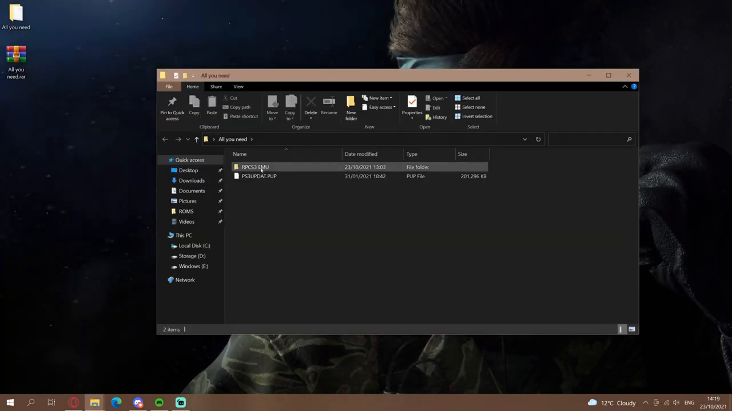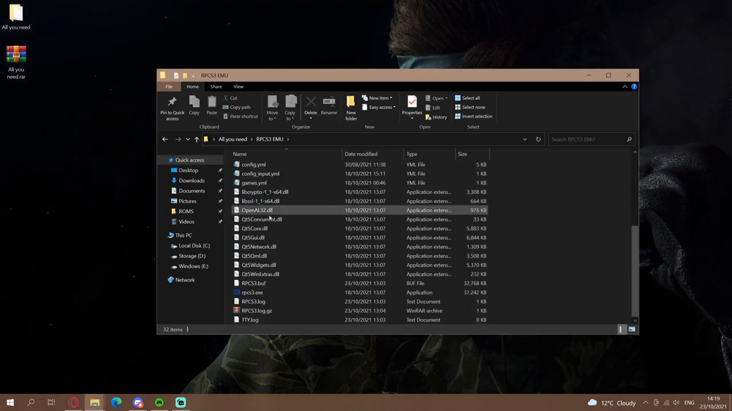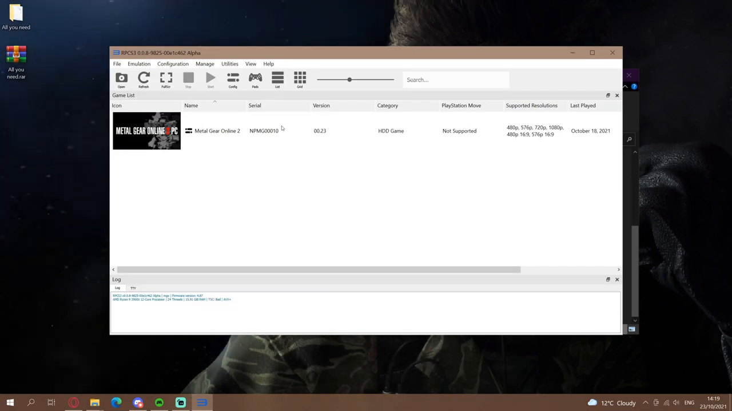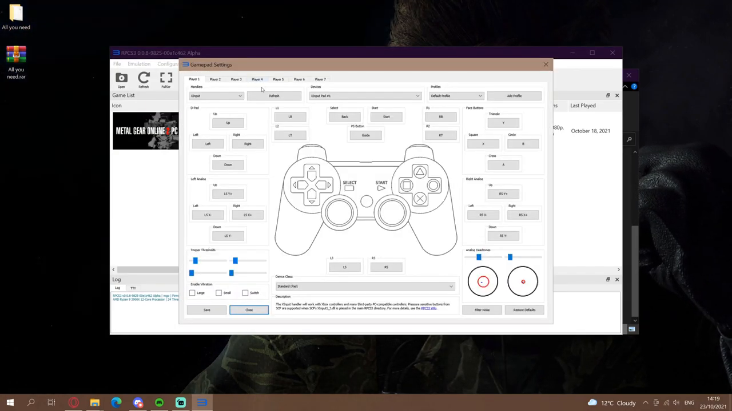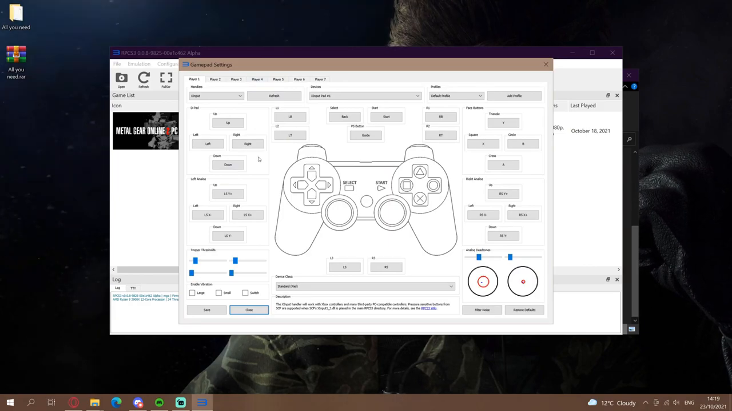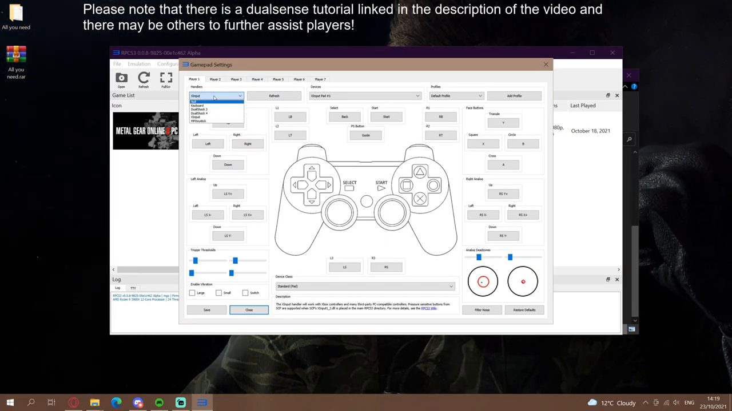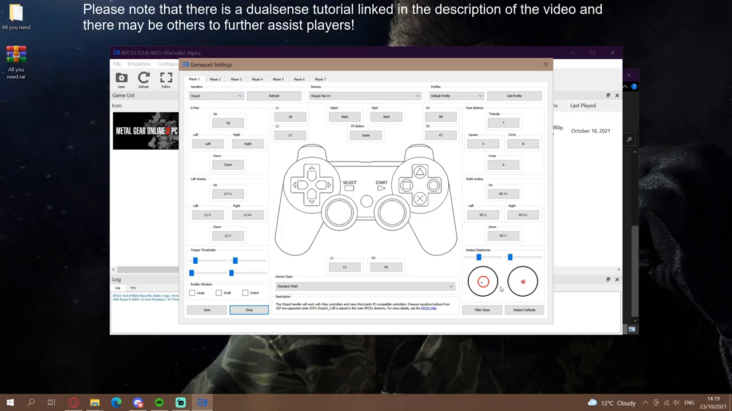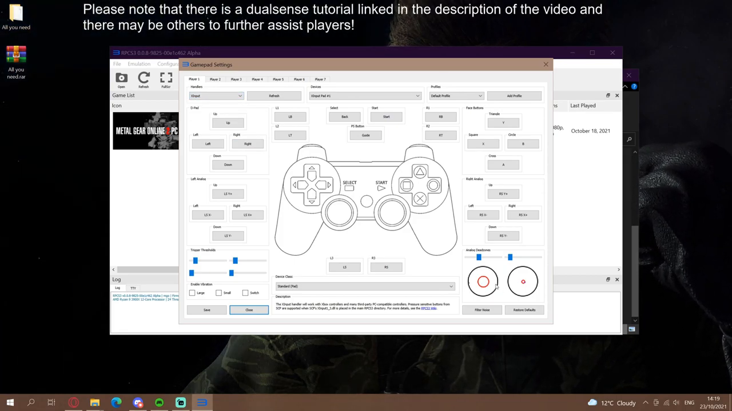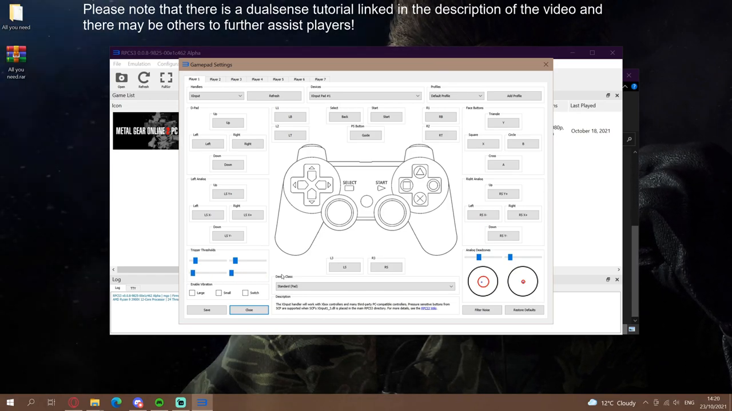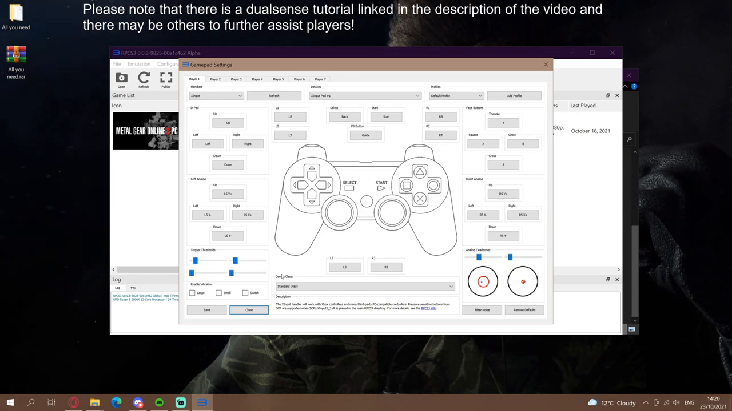Open the all you need folder and then the RPCS3MU folder, and then open the application executable file for RPCS3. I'm now going to set up my controller by selecting pads. Here you'll find a whole host of handlers, as you can see here, X-Input, DualShock 3, DualShock 4, X-Input being Xbox controllers. Here at the bottom right, you can see that I'm testing my analog sticks to show that the controller works. And then at the bottom left, I press my triggers to show that my triggers work. Once done, you just press save.